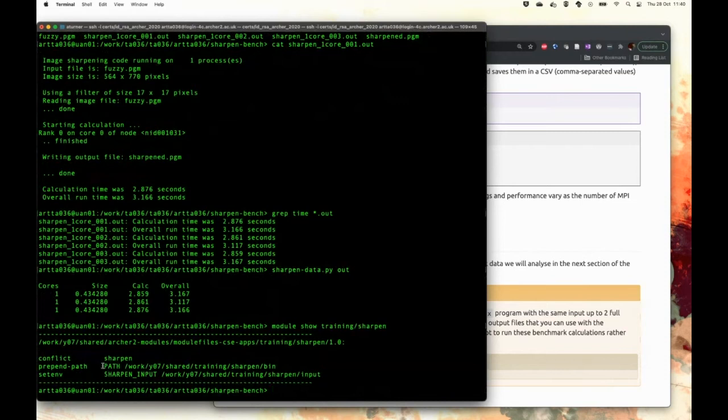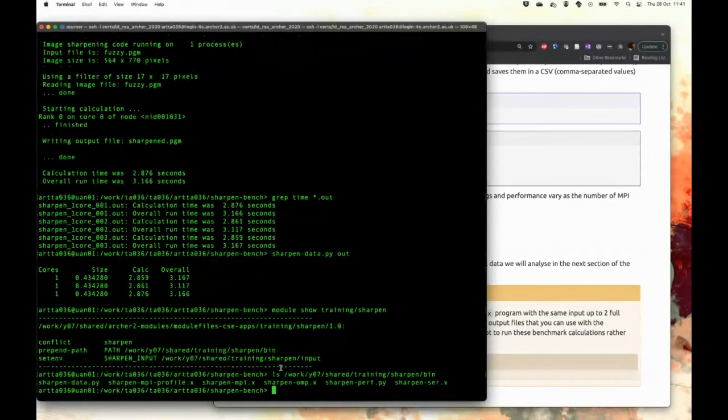what that does is it prepends the path. So in this directory are actually all the things you've been using. There's some other things as well, but there's the sharpen.mpi program and the sharpen_data.py command. By adding them to this PATH environment variable, you can just type the command and it should just work, because all commands and all programs are just files in Linux.